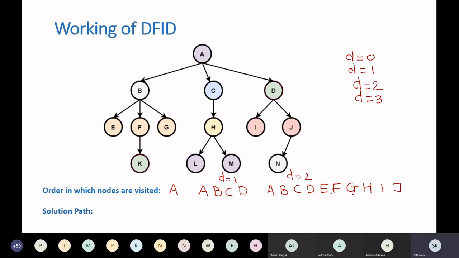So what is the solution path now? A, B, G. Correct. The solution path is A, B and G, right? So this is how this algorithm works.